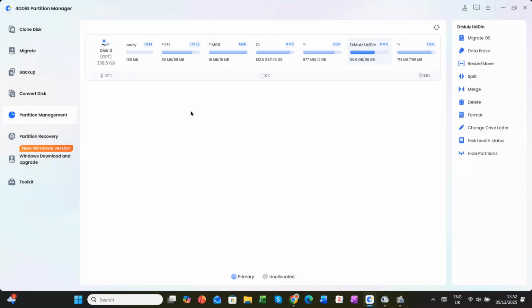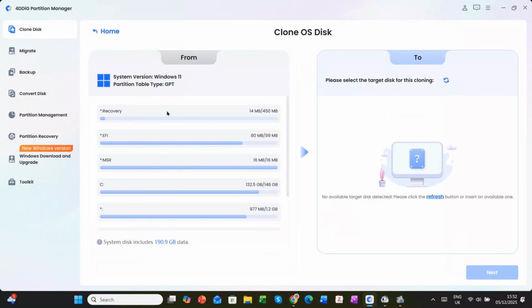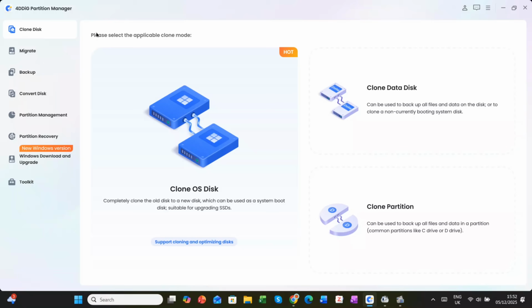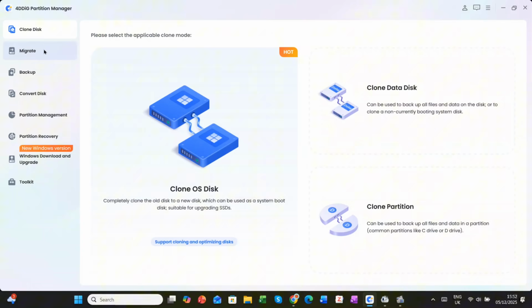Besides backup and partition management, 4DDiG Partition Manager helps you clone disks. For example, if you have an external SSD, then you can clone your system disk, that is 190 GB in my case, and then select the external hard drive and click next to clone, and it will do so in a quick moment. Although I'm not willing to do that, so I'll just stop it here.